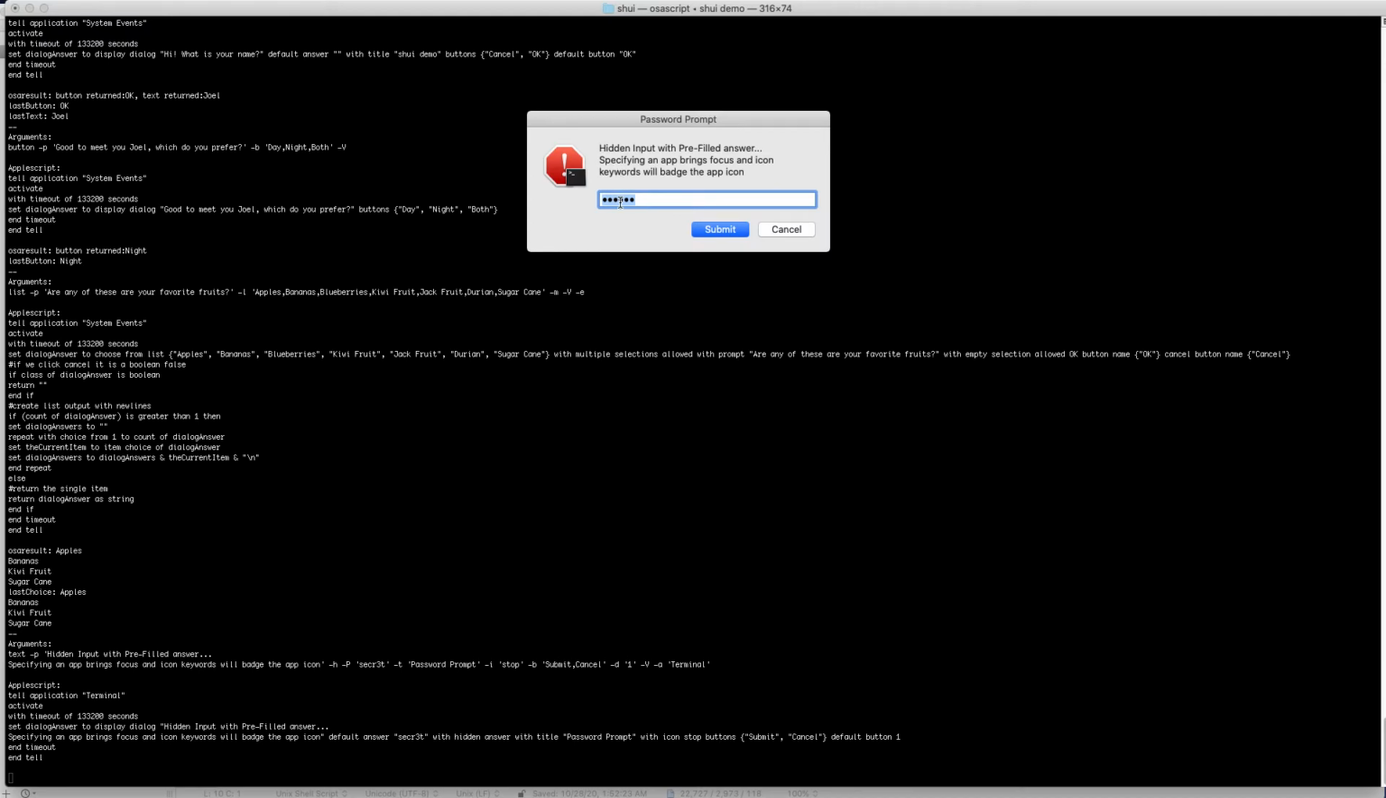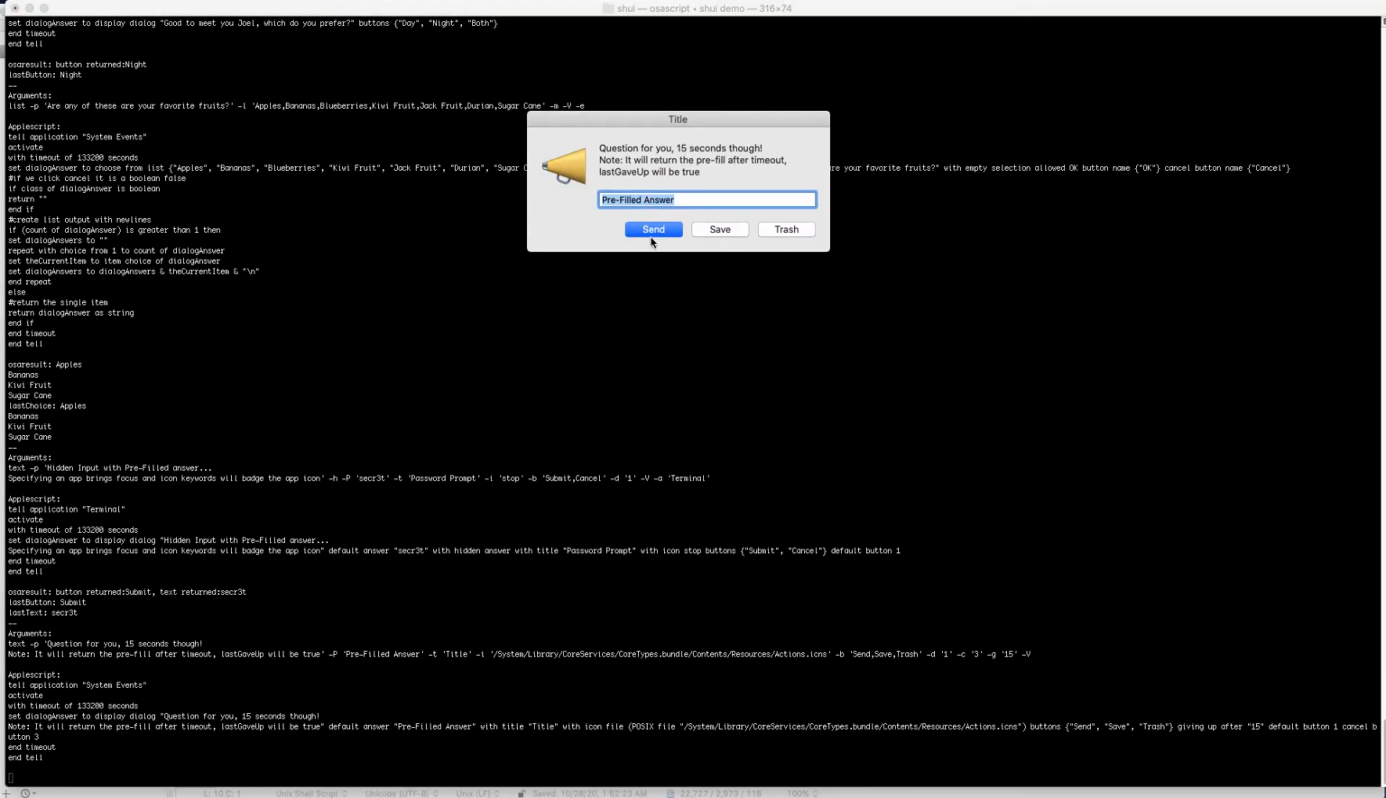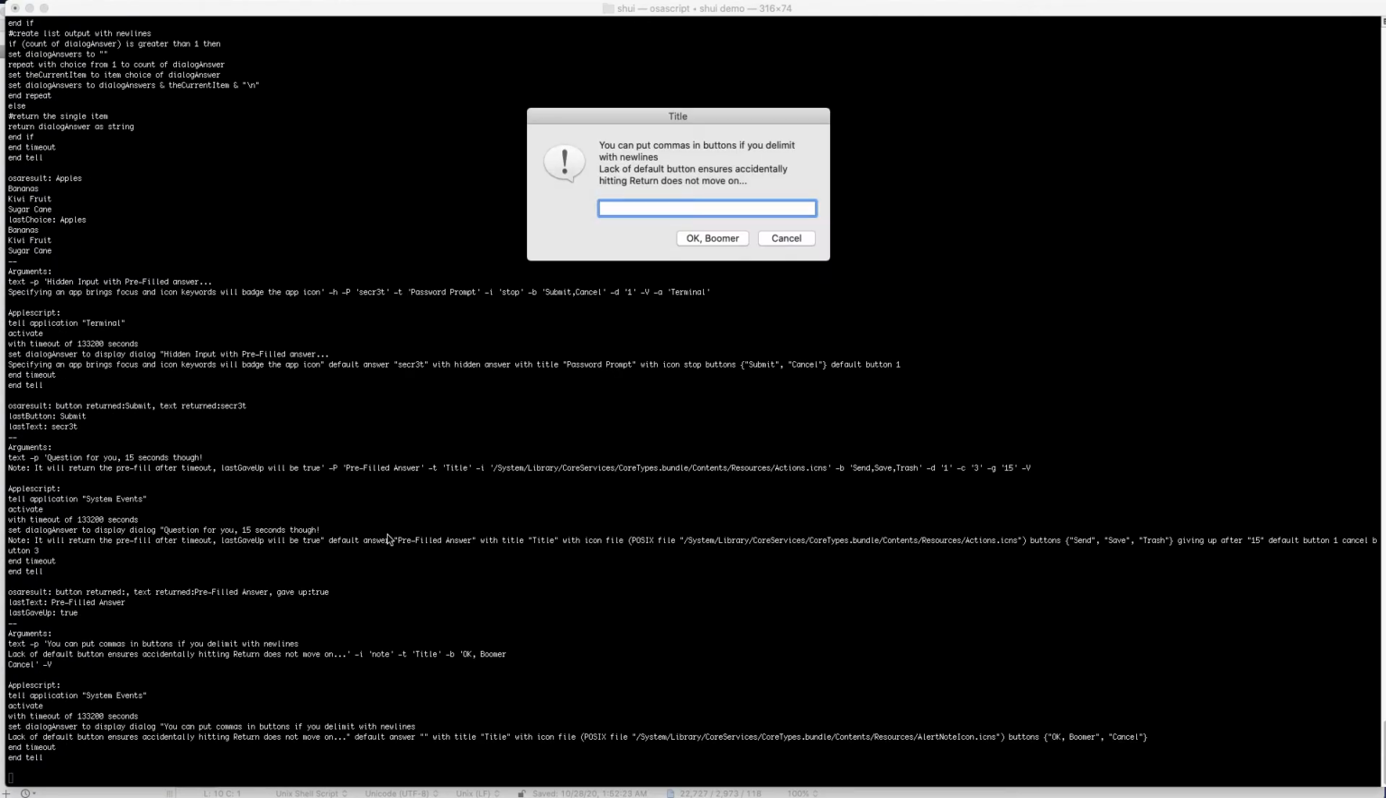Text entry is useful for passwords. We can do -H for hidden. And we can also pre-fill answers too. And we can also have it do a give up. So let's see about the behavior of give up. In which case it will return this pre-filled answer. There it is, pre-filled answer. And we can put commas in our buttons as long as we delimit with something else besides that. Cool.